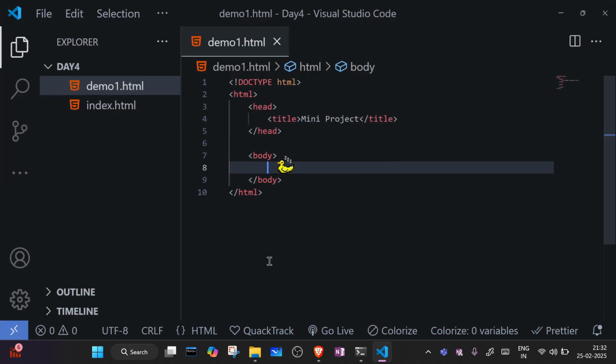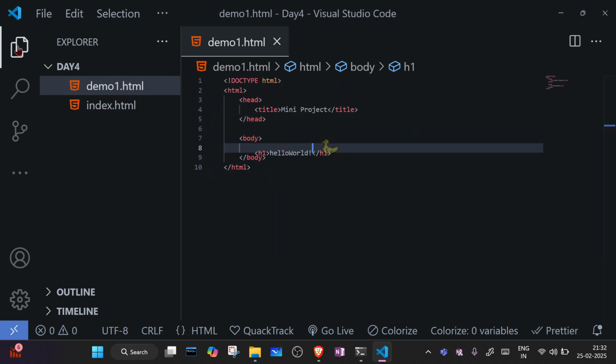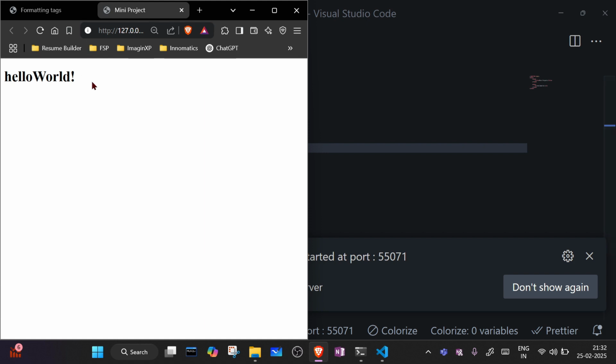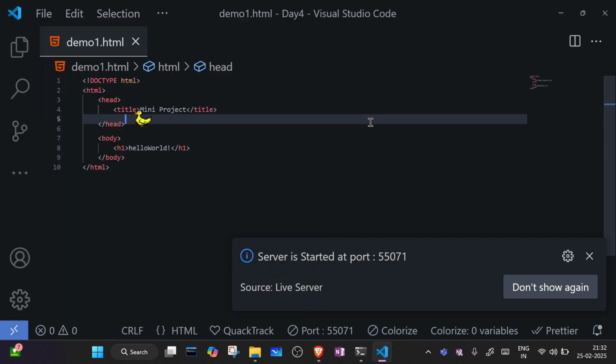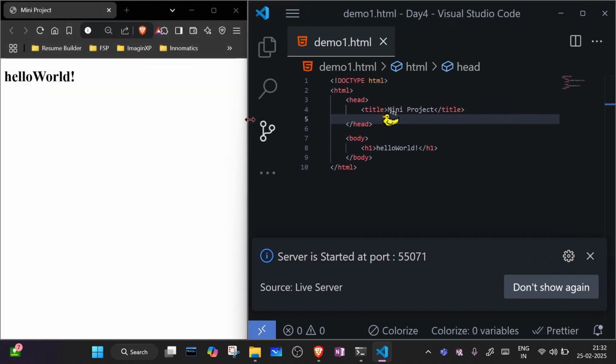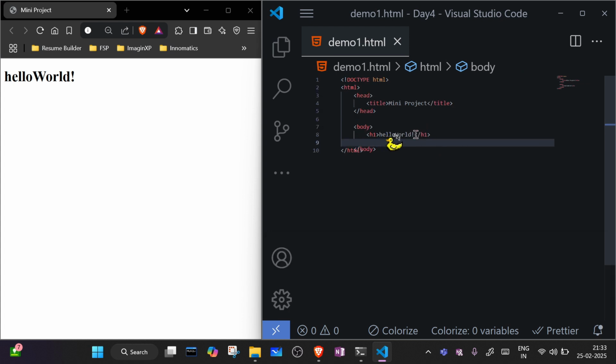So here, first of all, let me write one heading to check whether it's working or not. Hello world, I'm writing. So I need to start the Go Live server. Go Live server started. Let me open this page here like this. If I make a change here, it will also change.